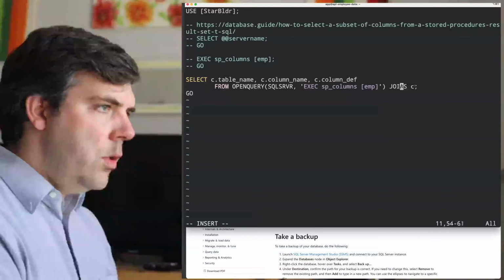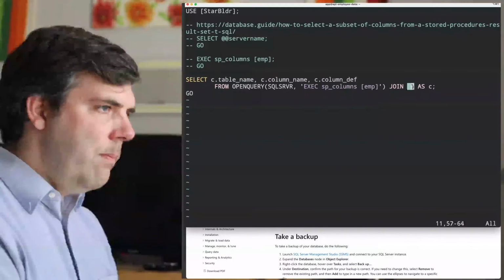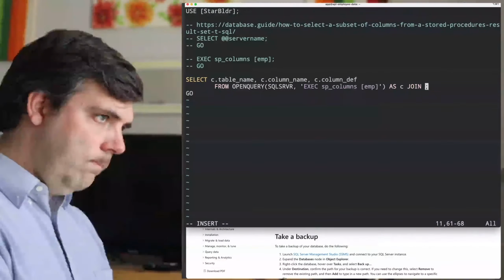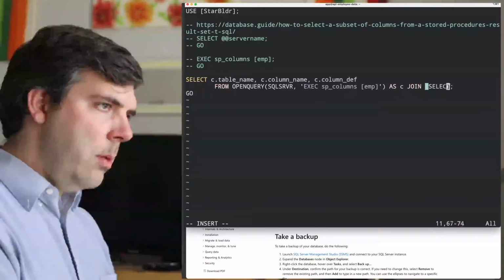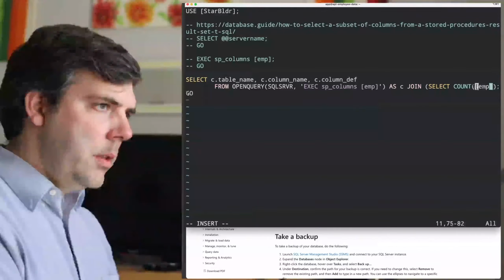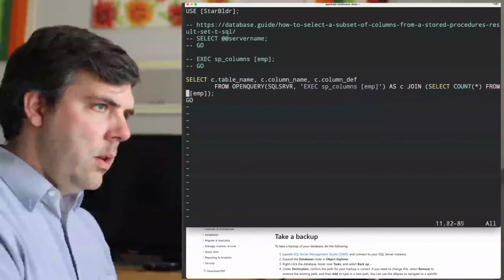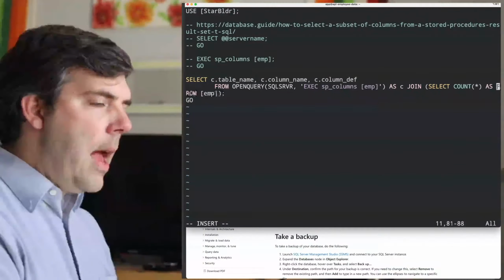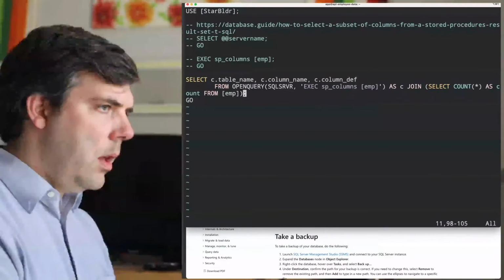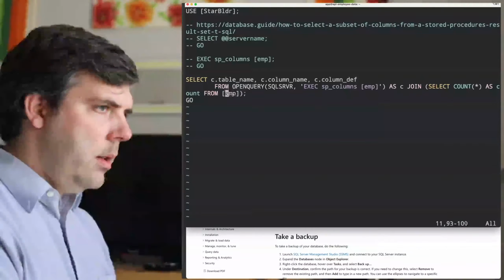Let's say join. Okay, so that would be as C join, and then I should be able to do a subquery here. Select count star from imp, and I need to do an as here, as count from imp. Let's see.